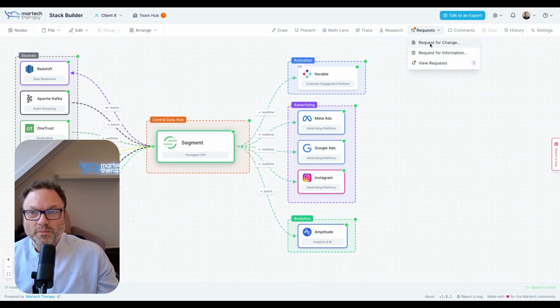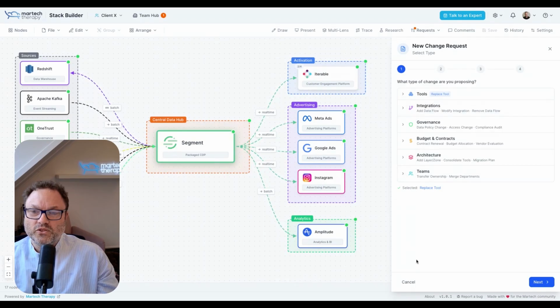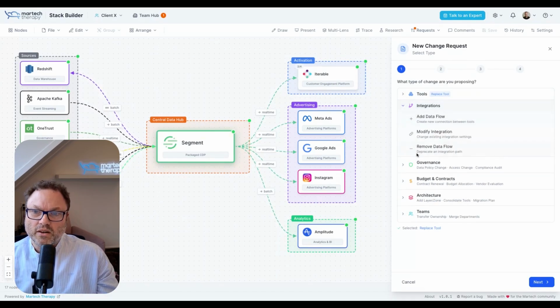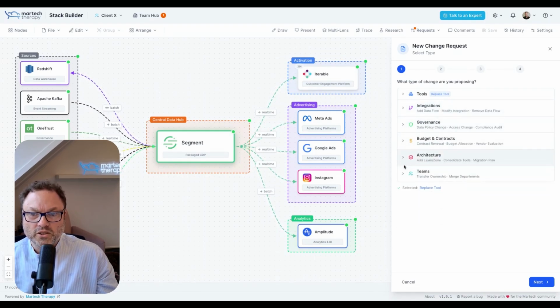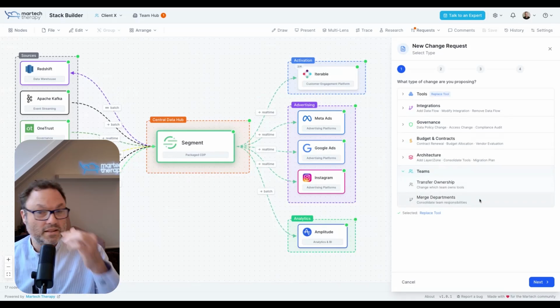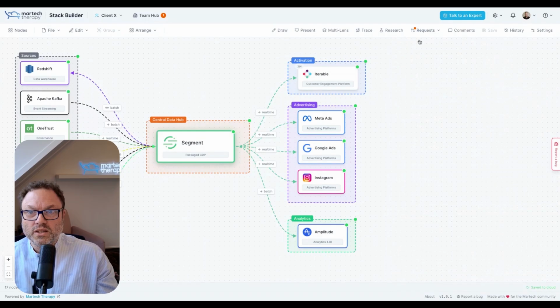And there's one more thing that I quickly want to show right here, which is the request for change. This was in the previous version that I shared with you guys, but I've kind of streamlined it a little bit. Before it was just tool replacement, adding a tool, removing a tool, and there was, I believe, some other feature. So this other I've kind of turned into this. So in here, there are things like add a data flow, modify an integration, options for governance, architecture, even team discussions right here. So you can go through this entire process and look at these changes.